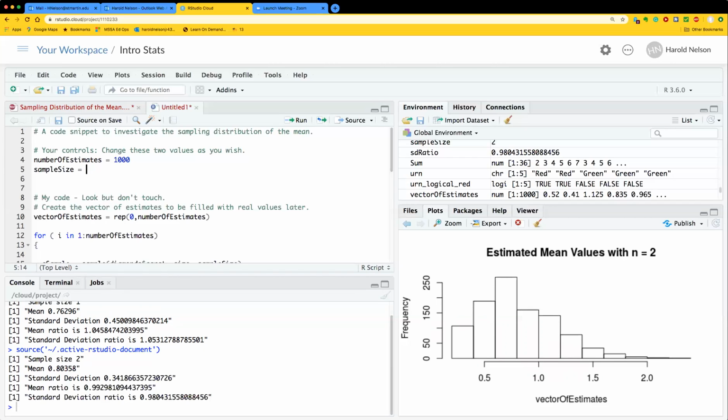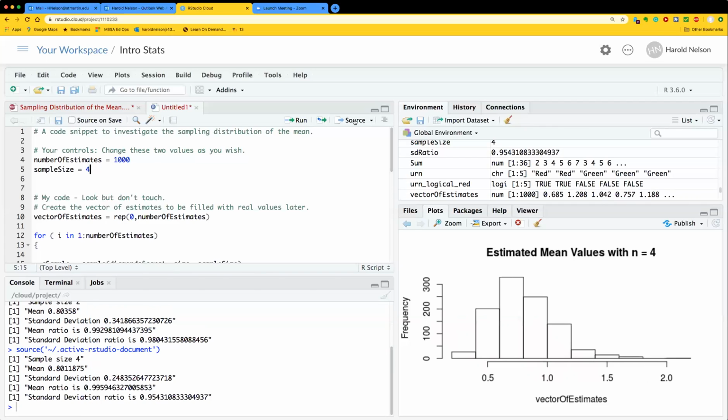Now let's again double the sample size. Let's step the sample size up to 4. Click source again. And you can see that now the standard deviation has been cut roughly in half from what it was at the beginning. The mean is still holding where it was, right at about the correct value. And now let's double the sample size again, up to 8, and source.